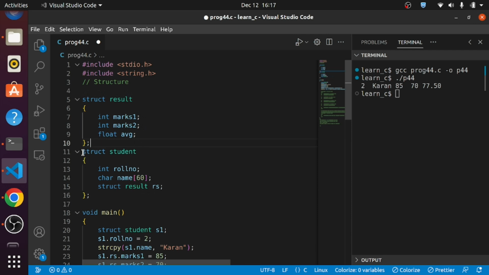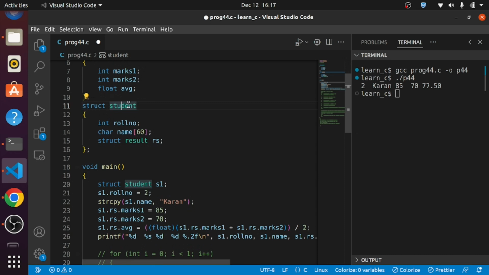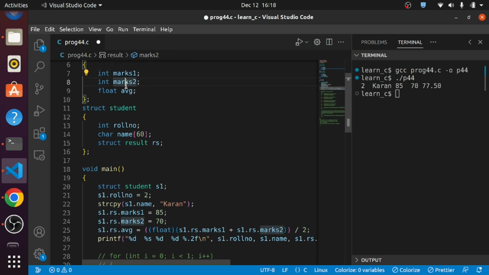So now I have created a structure student that has three types of member: integer member, character string member, and struct result member, right? Now how to put data inside the structure? For this I need to create the struct student variable, struct student s1. So s1 is a variable name for the student data type, right? S1 has roll number, s1 has name, s1 has rs, but rs has marks1, marks2, and average, right? So how to deal with marks1, marks2, and average, which are inside the rs, and rs is inside the student, right?